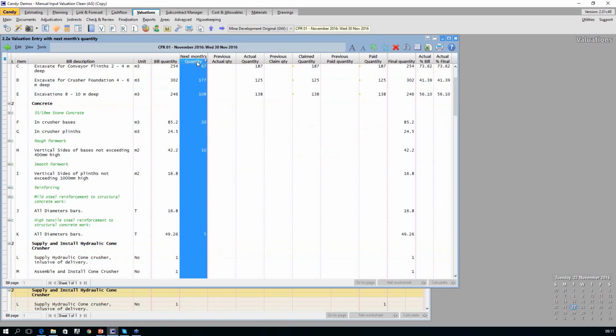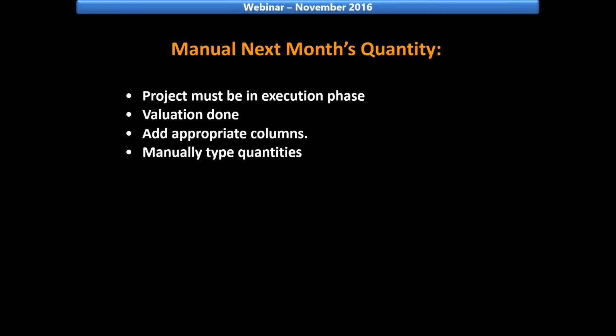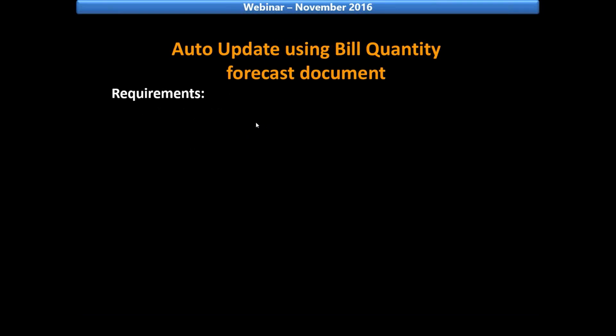We will start analyzing the results of the documents from using next month quantity once we've discussed the second method as well. Now the second, more advanced method uses Candy's quantity forecast document to update next month's quantity. And for that, we have a couple of requirements. And these requirements are the following.